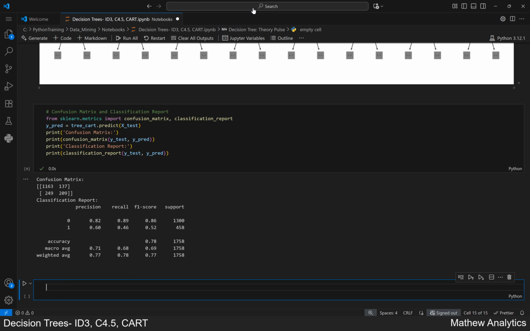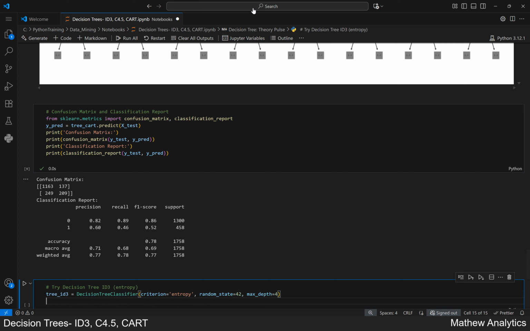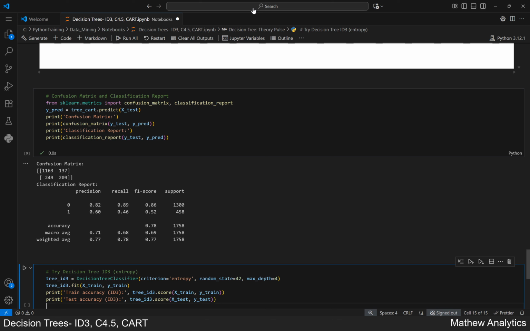Let us build an ID3 tree that uses the entropy rule instead of Gini. We build a second tree, but now using entropy as our splitting rule. We keep the depth the same for a fair comparison. We train this new tree just as before. We print how well ID3 does on training examples. We print the test set performance to compare with previous results.